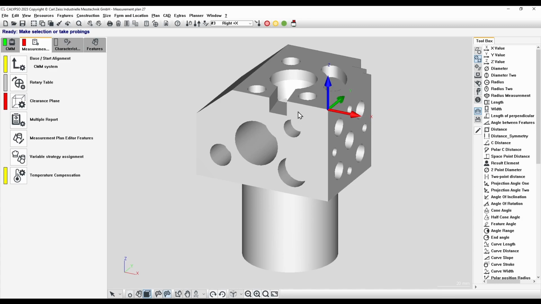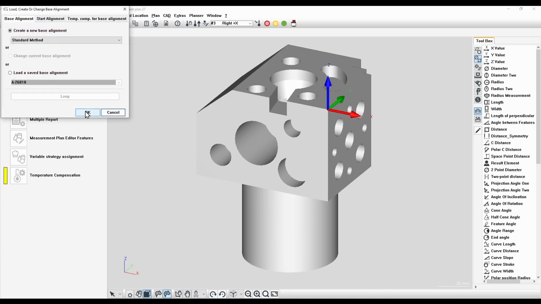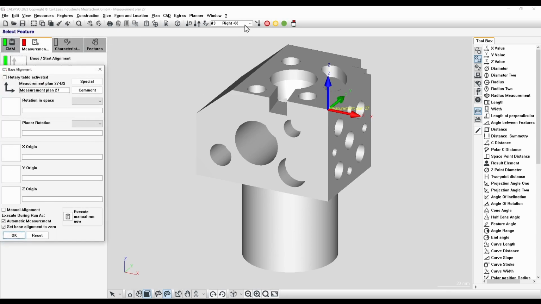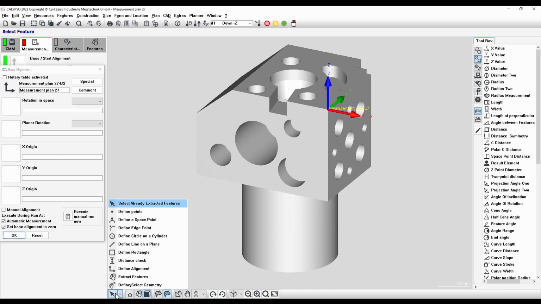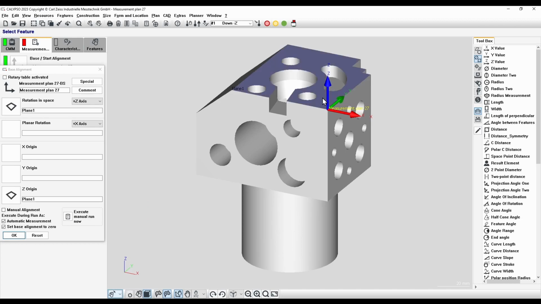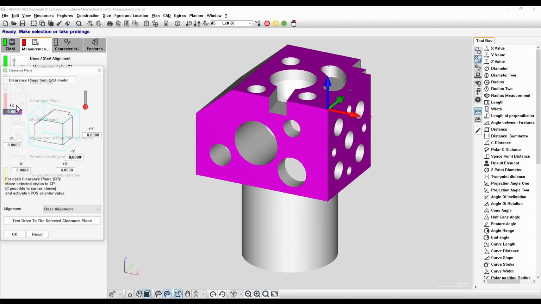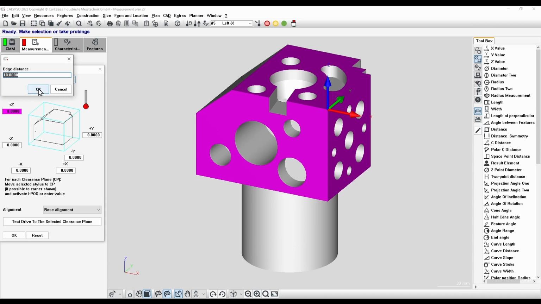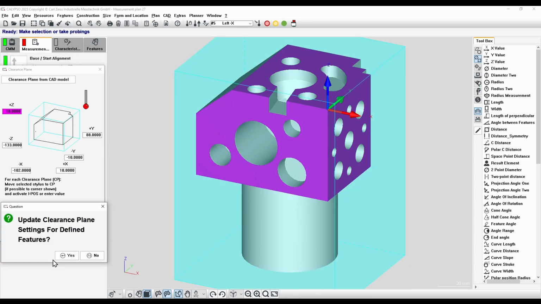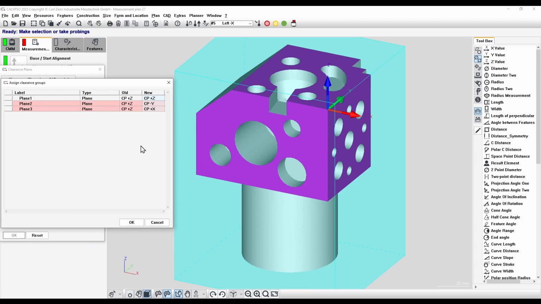This program will be using the star probe, so when creating features, we need to be sure that we're using the correct active tip. I'll activate my down probe, choose the top plane. I'll activate my back probe, use the front plane, and I'll activate my left tip and use the right plane. This is a suitable base alignment. We can then do clearance planes, and we can choose CALYPSO's suggestions if we choose.